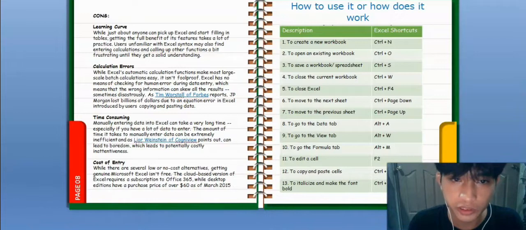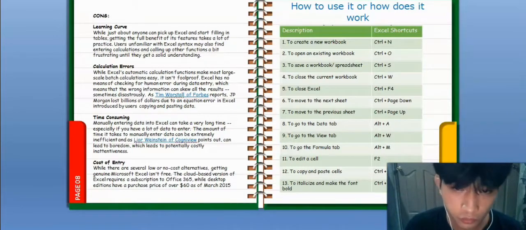Cons. Learning curve. While just about anyone can pick up Excel and start filling in tables, getting the full benefit of its features takes a lot of practice. Users unfamiliar with Excel syntax may also find entering calculations and calling up other functions a bit frustrating until they get a solid understanding.